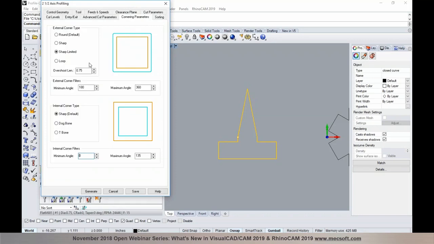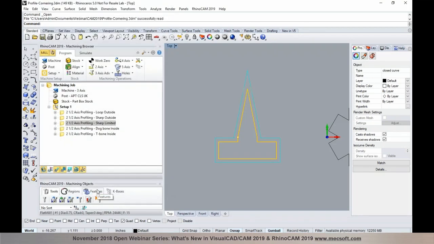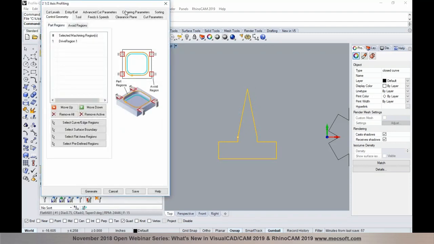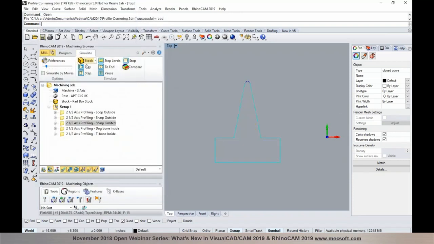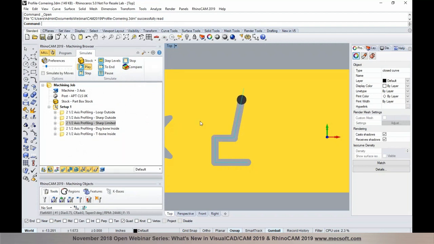The idea here is if you have very acute corners, you don't want the toolpath to extend way beyond the corners. Some of our users have asked us to limit that, and that's why we extend a little bit based on your input parameter, and then we round the corner after that. So this is the cornering with the sharp limited.